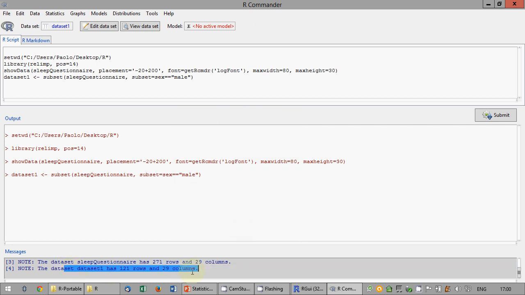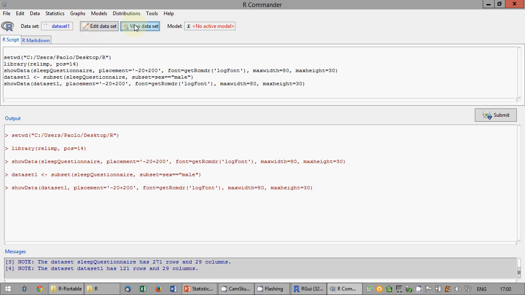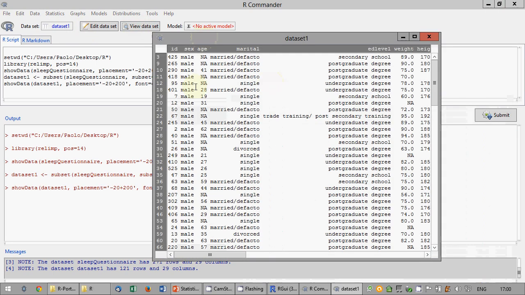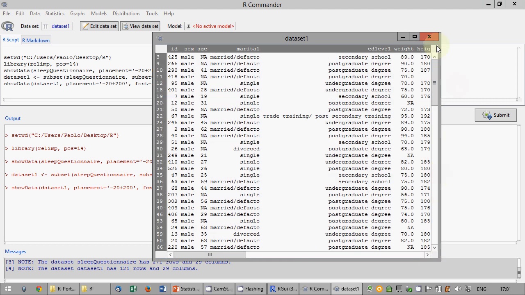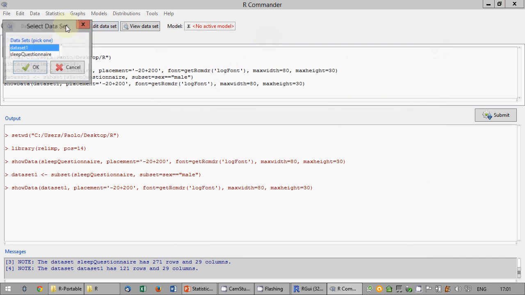Always check what it writes here. 121 cases and 29 columns. So we have roughly half the cases, so it's correct. If you see 0 rows, it's because you have written a wrong expression. Now take care that you have the new data set, the one containing only male. Let's take a look at it. You can see it contains only male. Okay, so pretty easy. Let's go back to the original one.